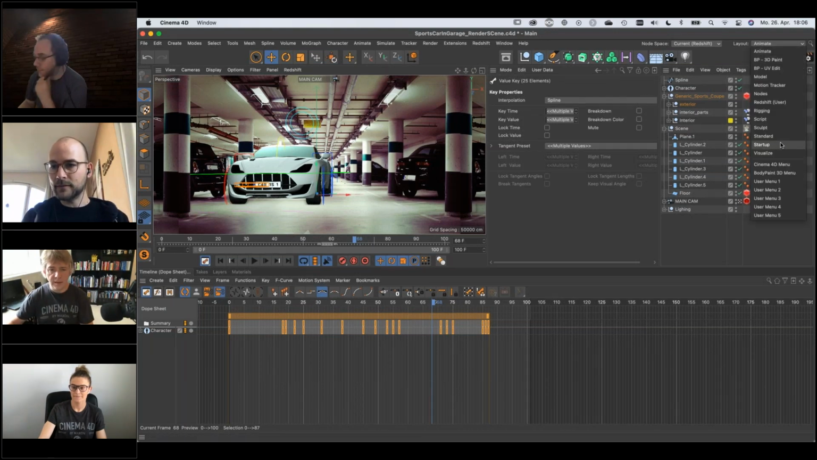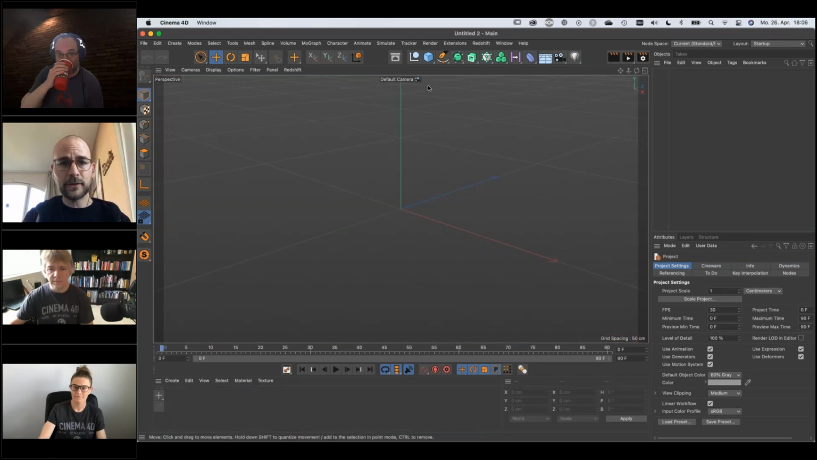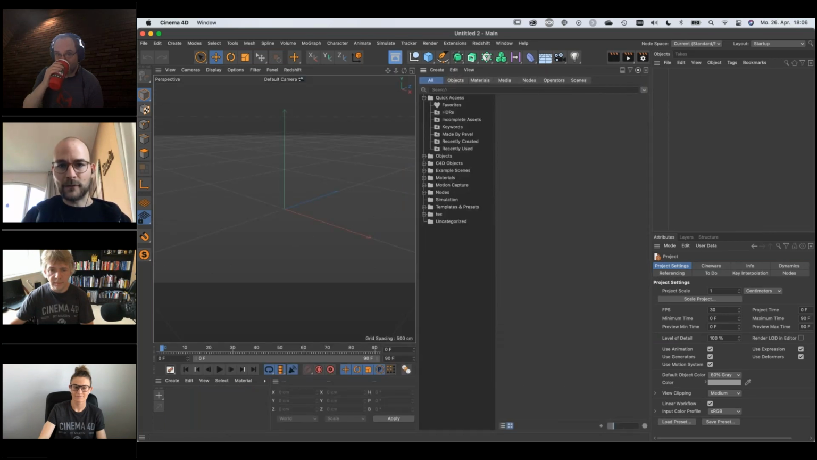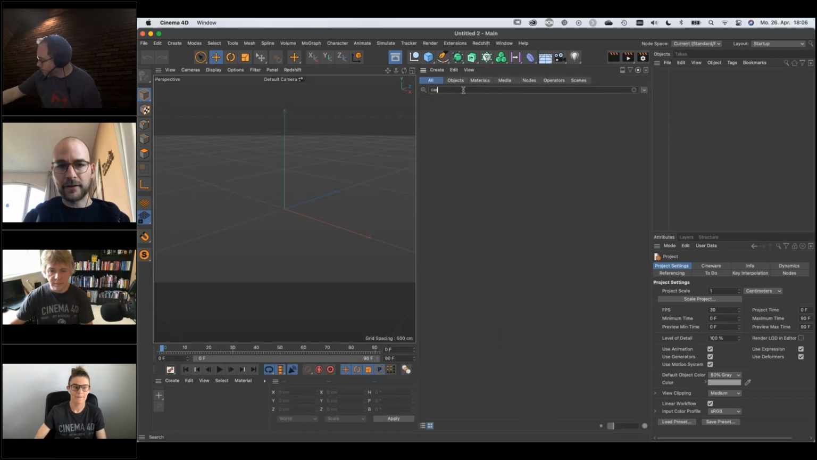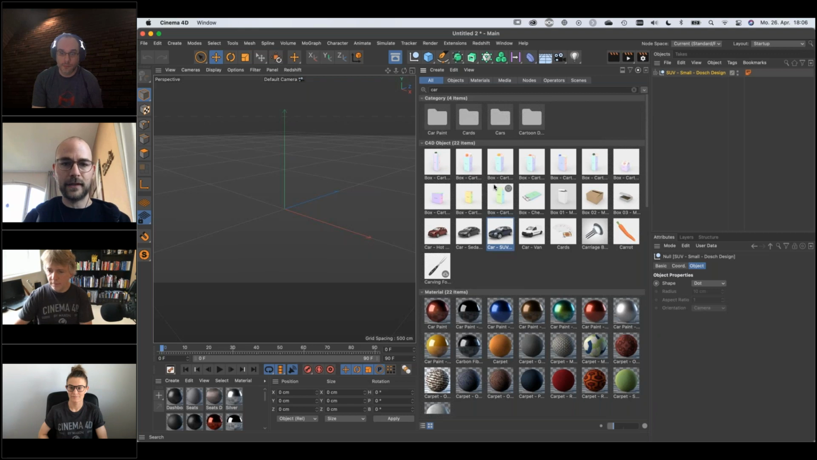So let me jump back to the startup layout. And what I want to do is open up a new scene. I want to open up the asset browser and I'm going to search for car. And now I'm just going to use this one. And if you want to follow along, also later when you watch the recording, just use one of these cars here and then you can follow along. Yeah. So here we go.